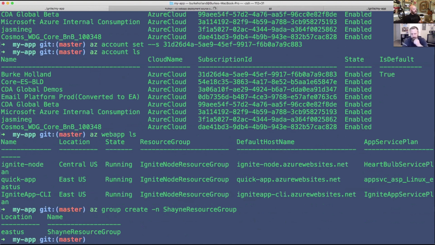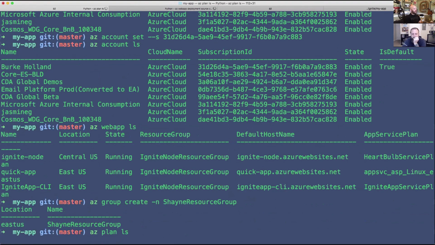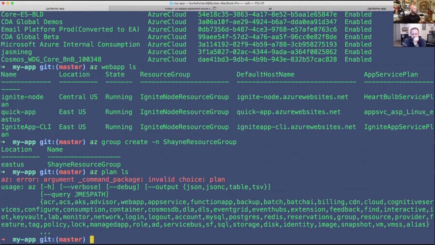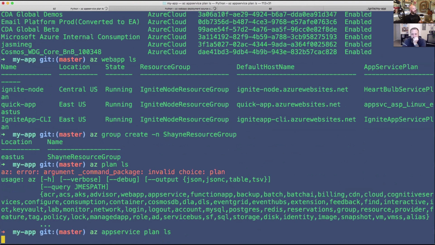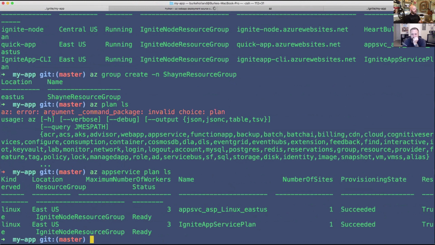The next thing that we need is an app service plan. So is it plan? No. I think it's AZ appservice plan. There we go. And of course, I'm using this LS alias instead of list. We've got two of them here. Let's create another one just for fun, because this is what I'll do in the session. We'll do appservice plan create.